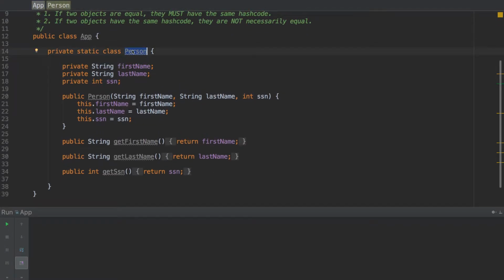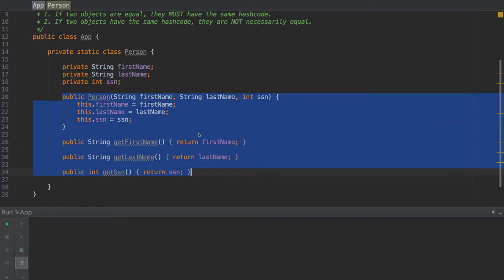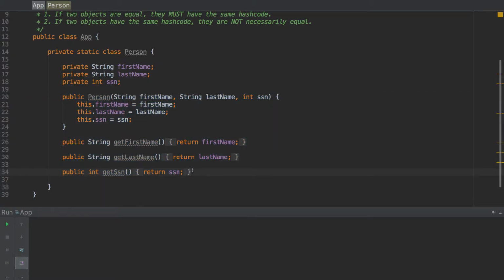Here I have a very simple POJO called Person. A person has a minimum set of properties: first name, last name, social security number, and it's immutable. So constructor, getters, no setters.